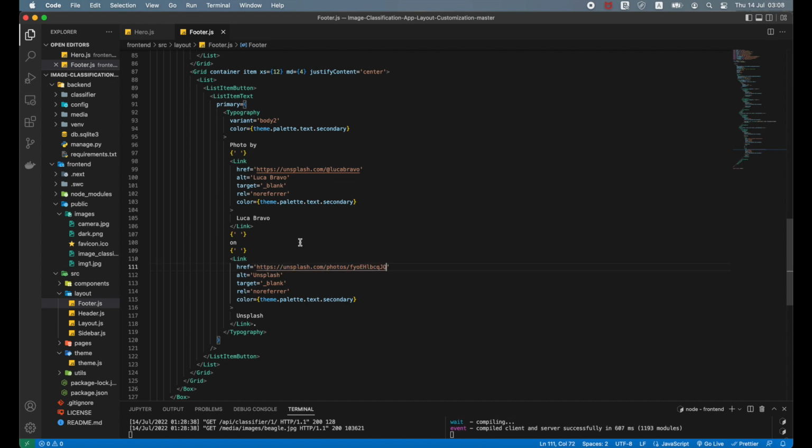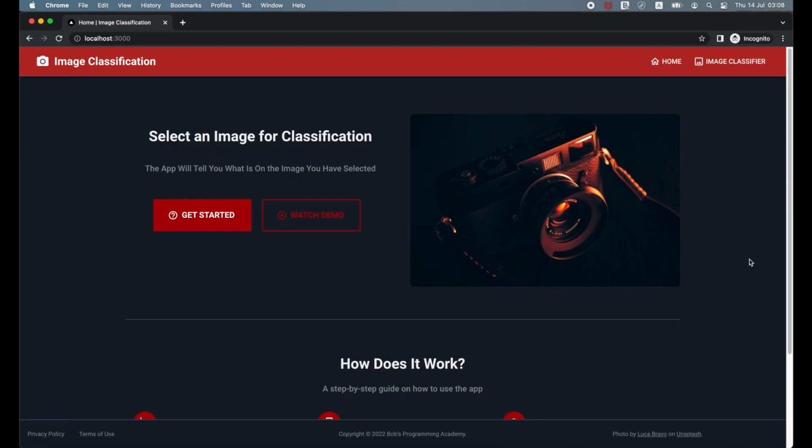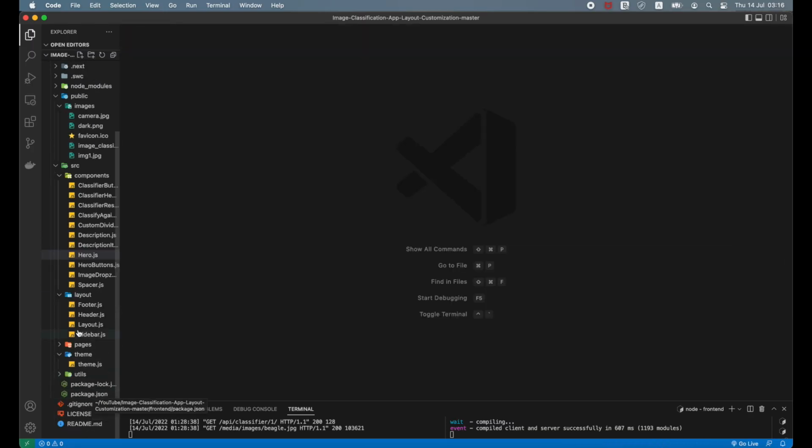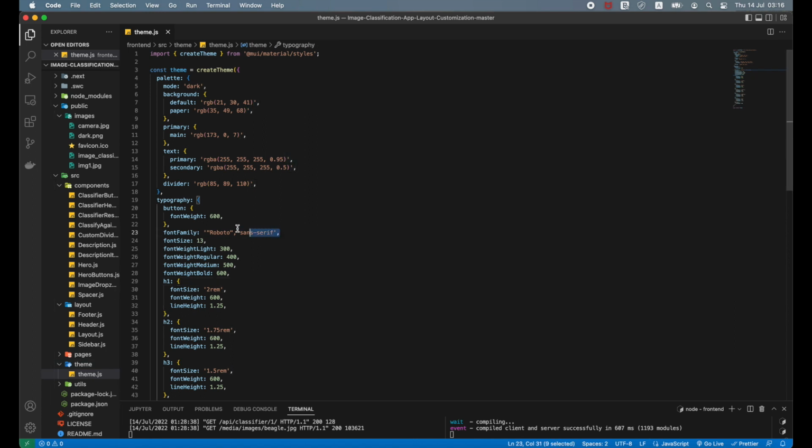Let's go to the browser and check what the application looks like after the change. Great! We have a new image in the hero section and the proper attribution in the footer. Now let's change the font in the application. The font we are currently using is Roboto. You can find it here in the typography section of the theme.js file.